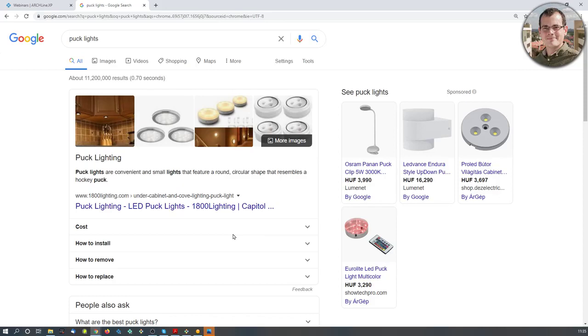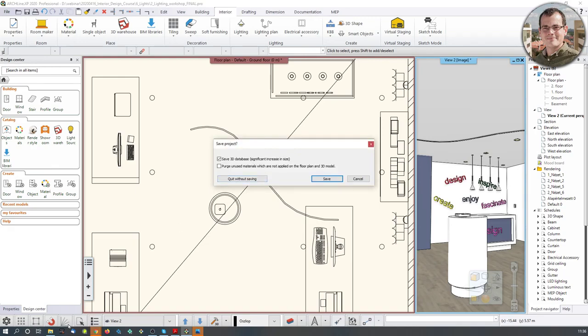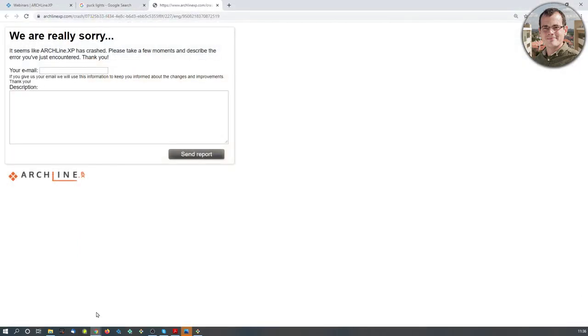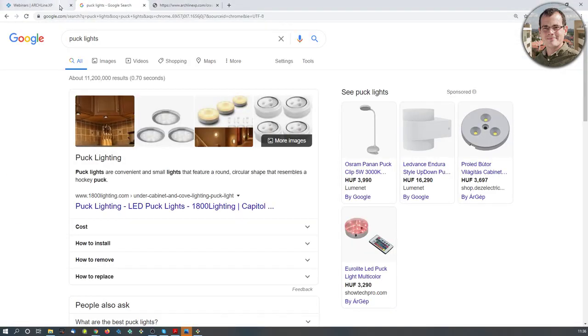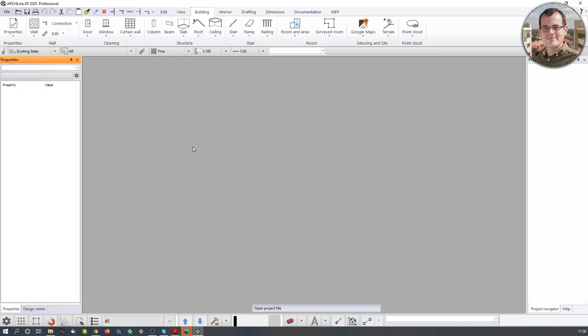I think it should be doable. Let me go back to the software itself and open up a new project. I think I need to use the project that we had for kitchen design, and there I can probably show you that. Let's just go to the puck lights. I haven't even heard this name before, but we'll see. I'm now loading up another webinar I did a couple of days ago. This one was about kitchen design.